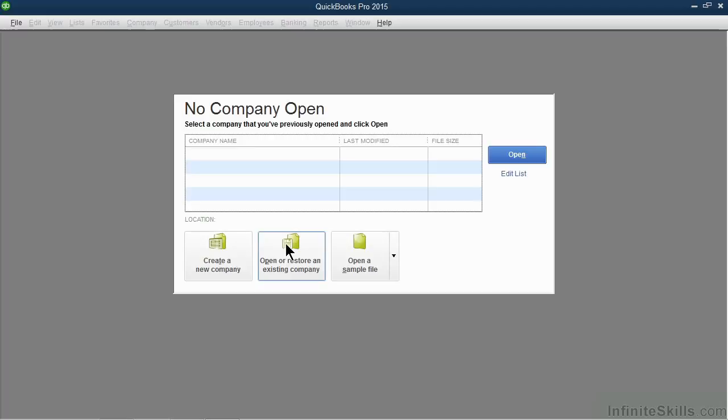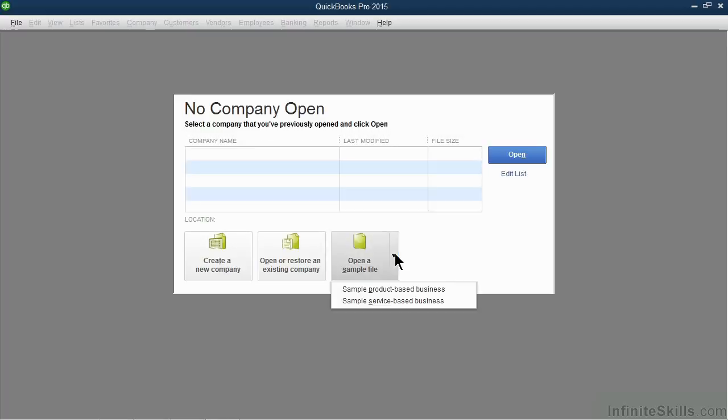So in order to open the sample file, from the window that appears, it says No Company File is Open. We're going to move to the bottom of the screen, and where it says Open a Sample File, we're going to choose a product-based business. The main difference here is a product-based business is going to have inventory items, which we want to work with throughout the series, whereas a service-based business would not have products and services, and therefore some of the things we want to look at, like how to order from vendors, would not be as available. So we'll give a quick click or tap to Sample Product-Based Business.